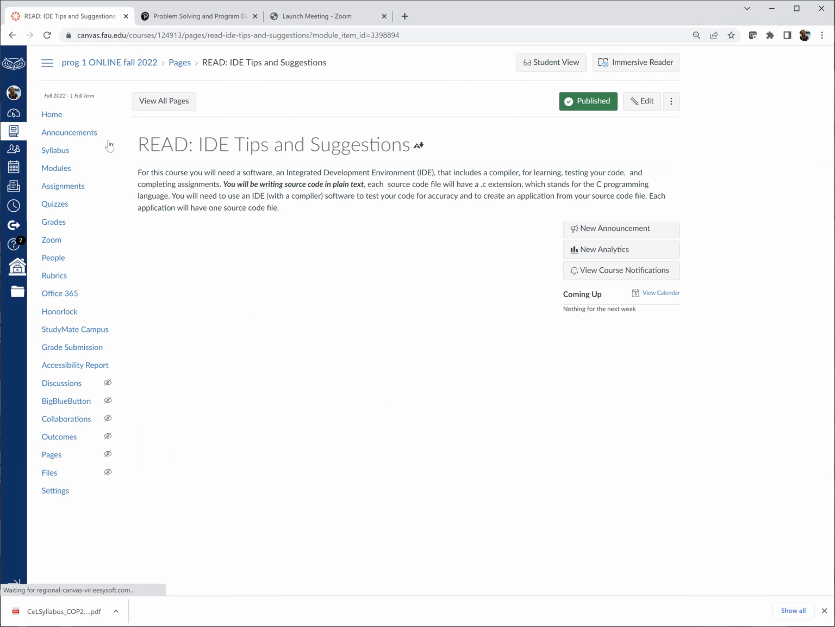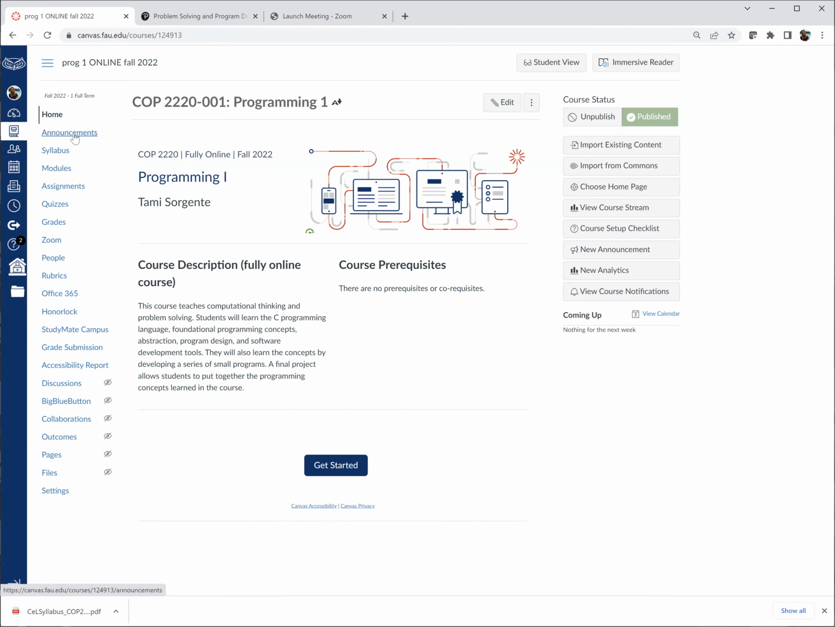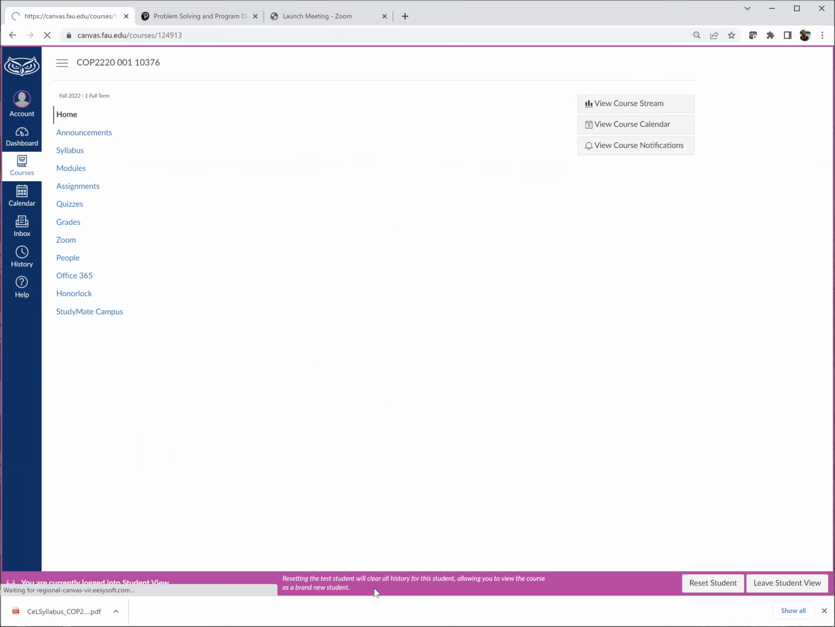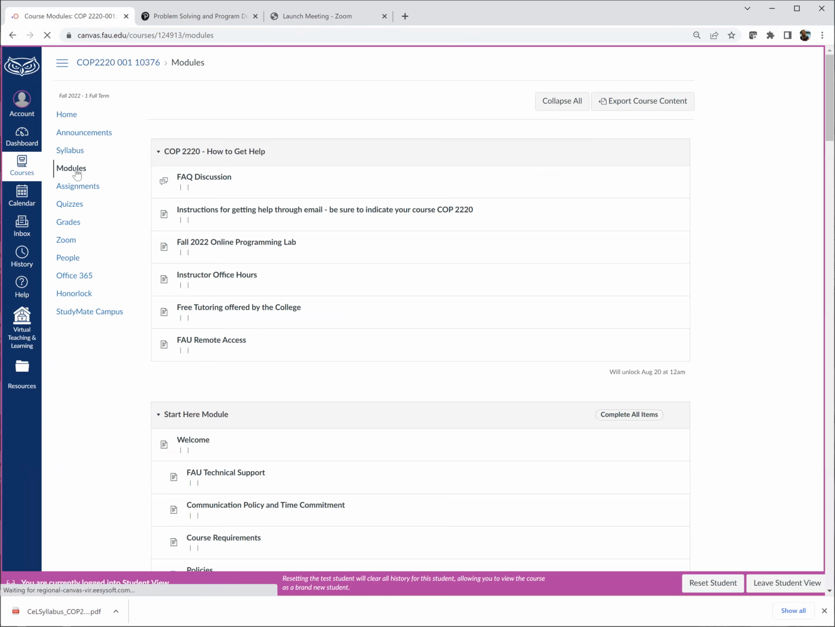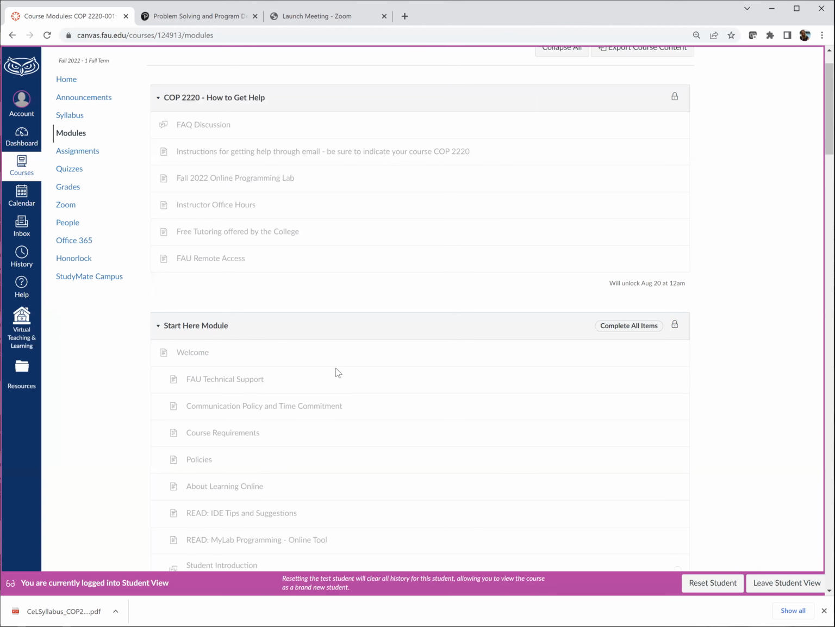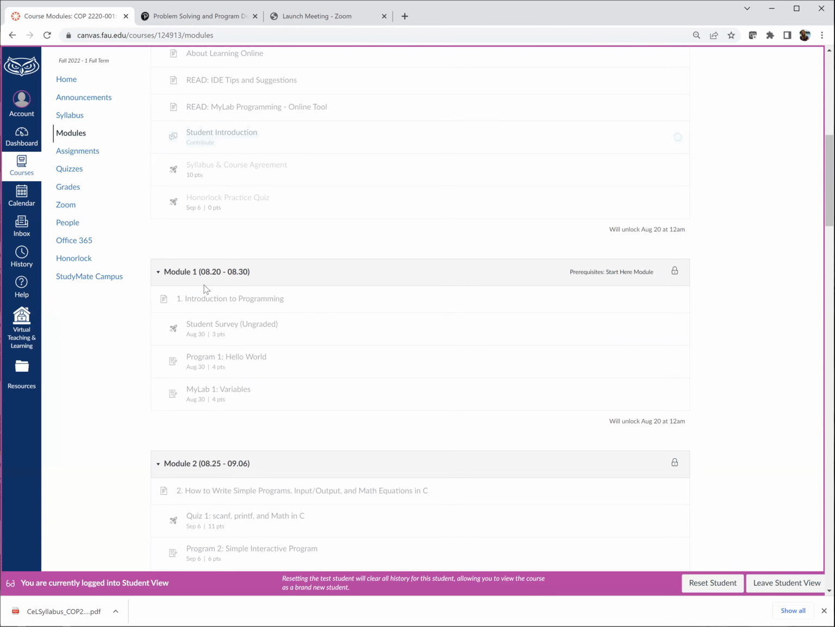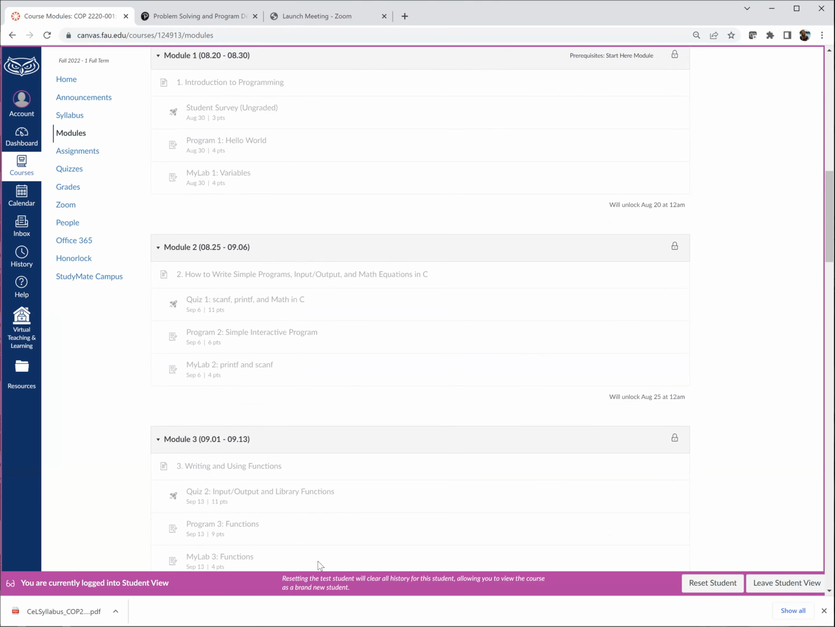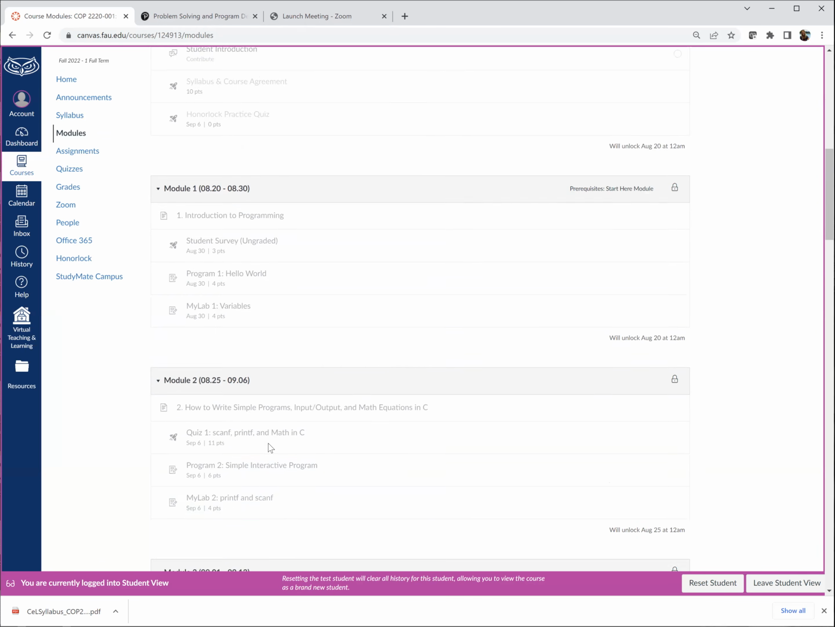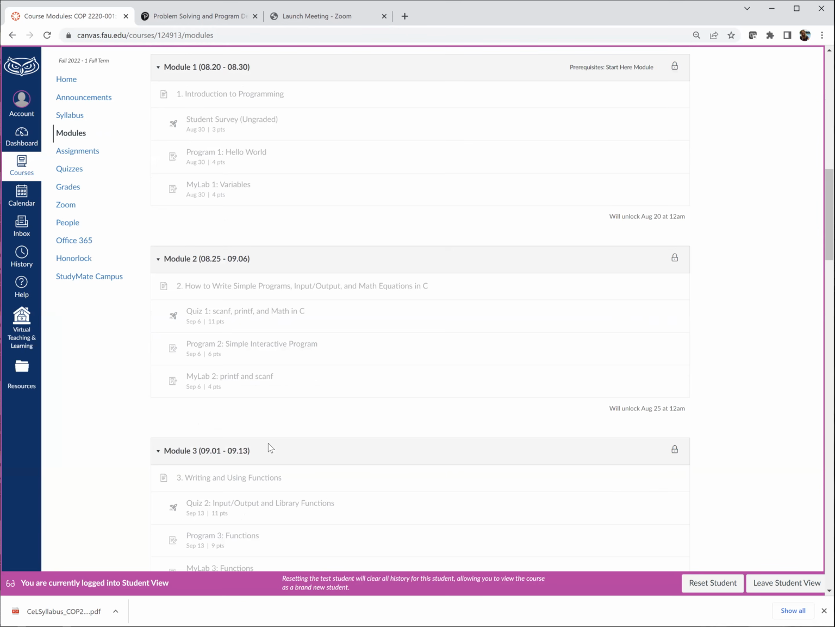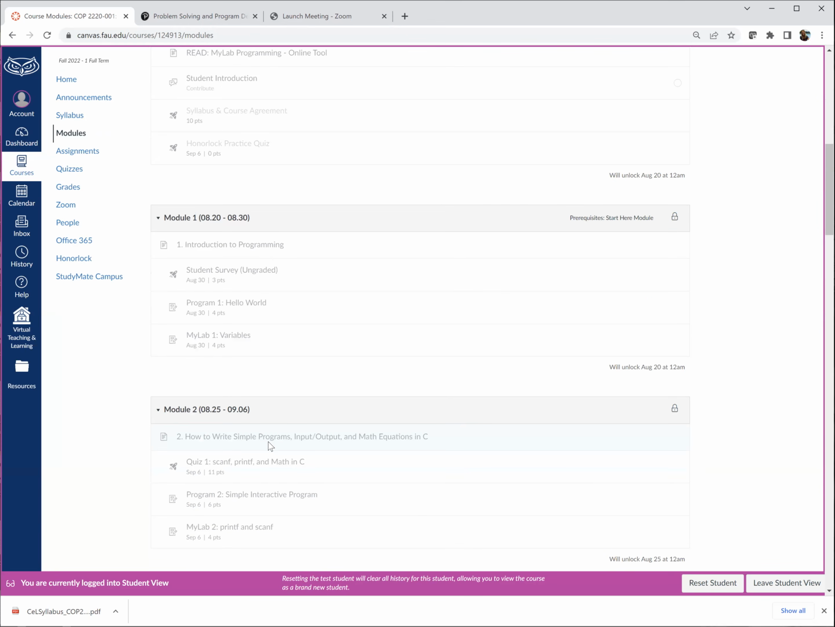On the home page, if I go in student view here, you can access the announcements directly, the syllabus, the modules directly, which these are the modules. All the course content is organized into modules, and they go in order. So don't skip from module 1 and then skip, because that's not going to help you. What you're doing in module 1, you're going to use when you get to module 2, and you're going to use both of that for module 3. It builds all through the entire semester.